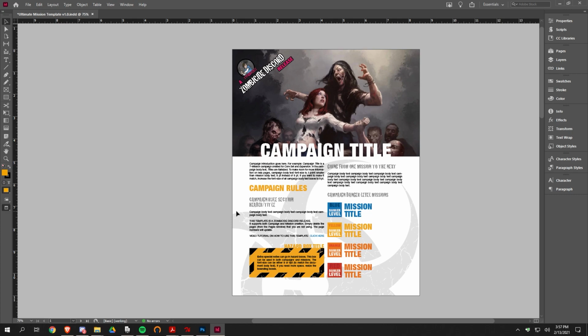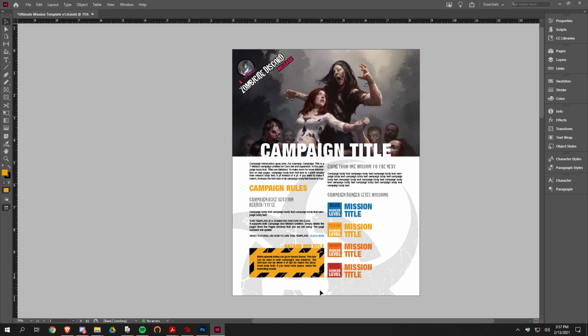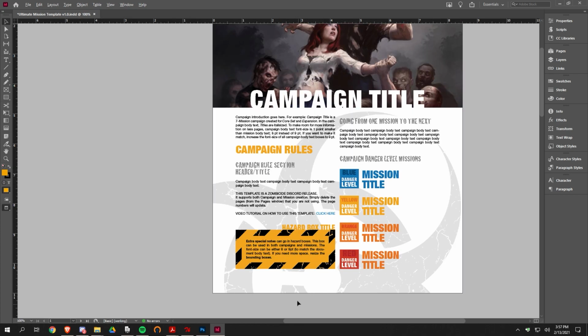All right, one thing I forgot to mention is the biohazard symbol watermark on the campaign page. If you need to move that, it's locked. The reason is so that you don't inadvertently click that and select it when you're trying to move or resize other elements on the page. If you need to move that, you would just come up to Object and Unlock All on Spread, and then you can move it around. But I'm not going to do that right now because I'm going to play with this hazard box.